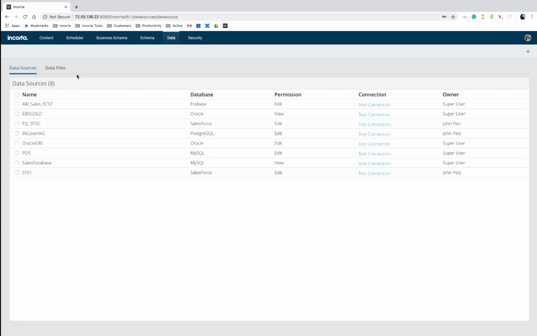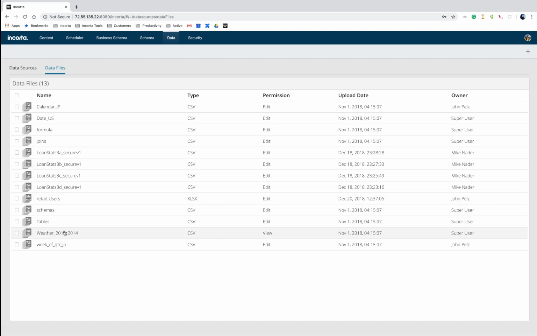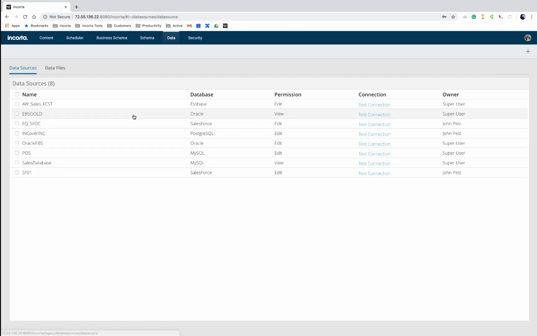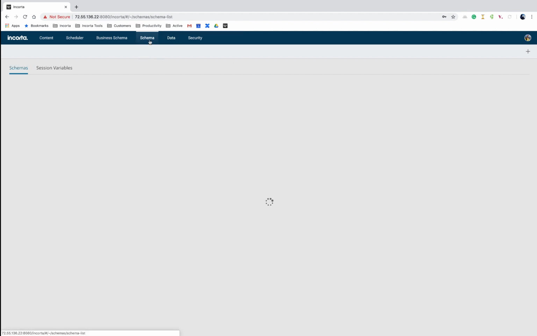And then our second data source is a flat file. It's actually a CSV file of all the weather data over a 5-year period. That's already been brought into the platform as well. And so the next step is we're going to start bringing the data into the platform. Okay, so let's move over to the schema section within Incorta.